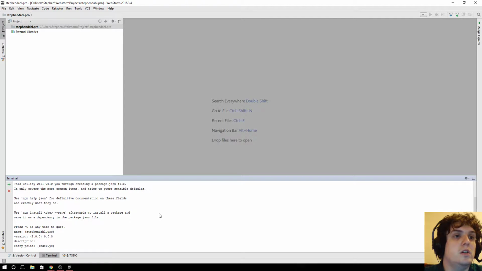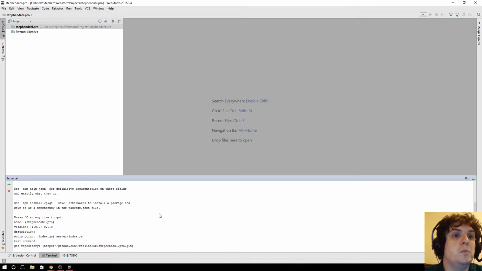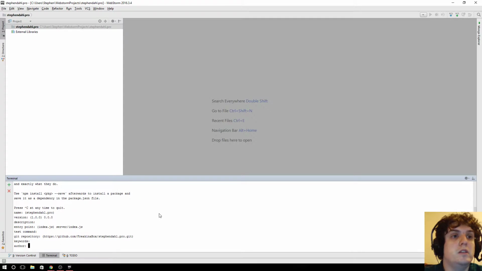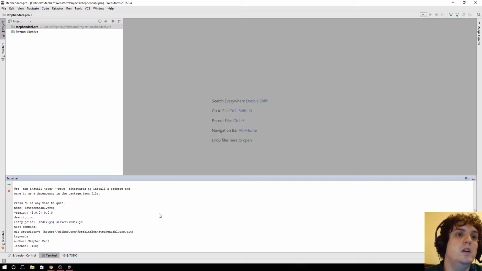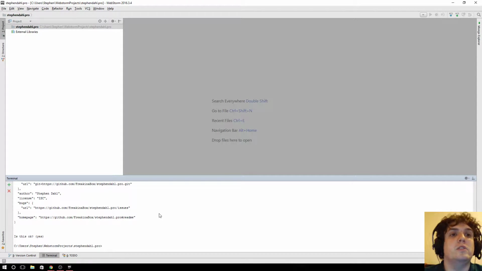No description. Our entry point is going to be server/index.js because this will contain both our client-side code and our server code in the server and client directories. A test command will come later. It already picked up my Git repository. No keywords. I am the author. License, I will swap that out in a second because I'm not licensing this to anyone other than to look and learn from. Is this okay? Yes, that is a good package.json file.